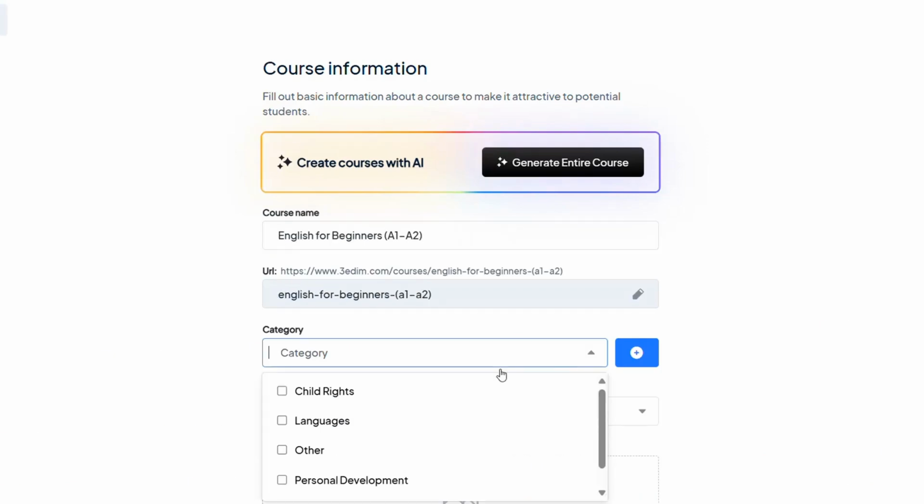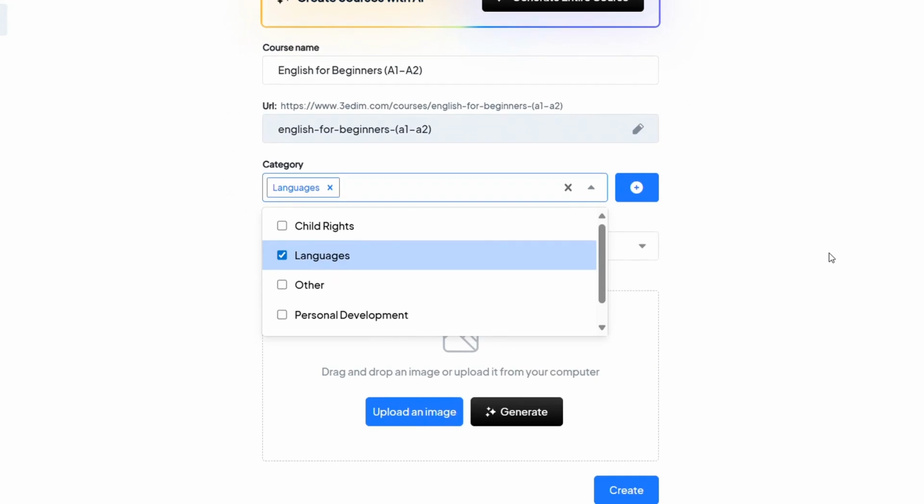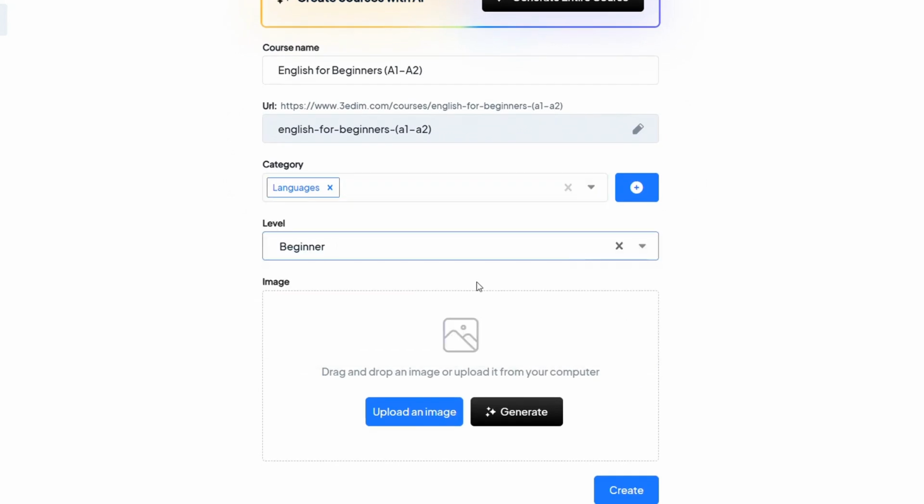Next, you will see this form with the basic information for your course. Fill it out, then click Create.